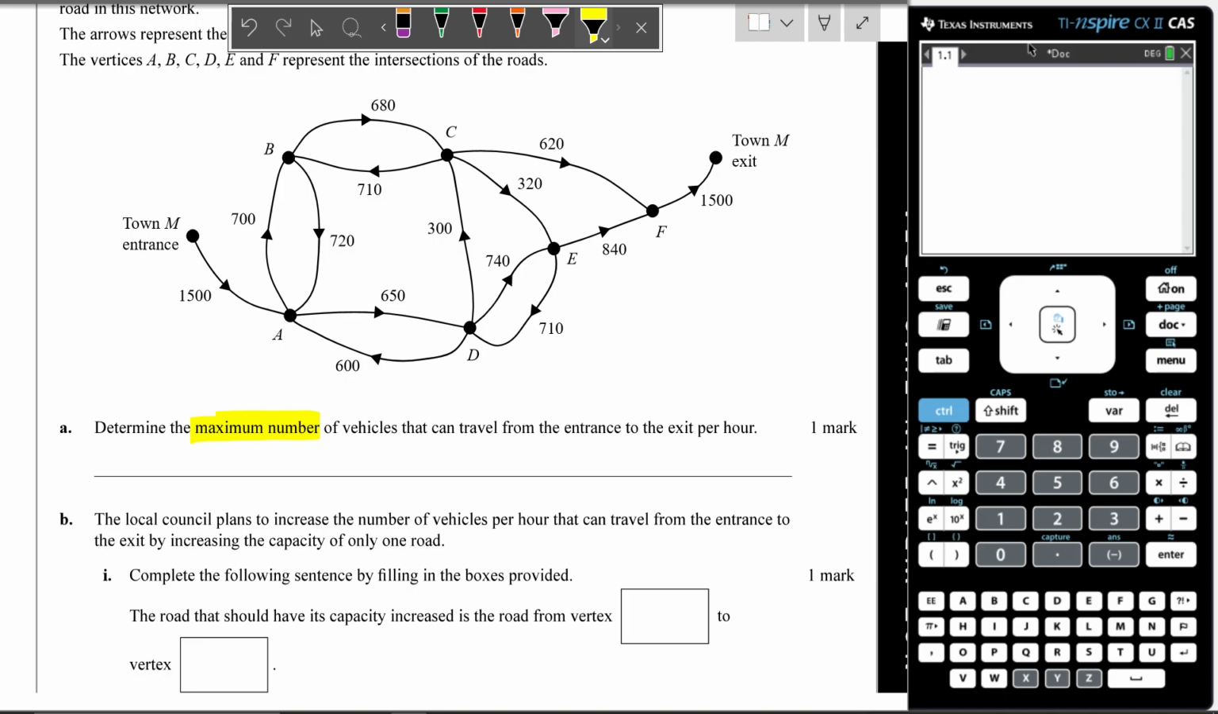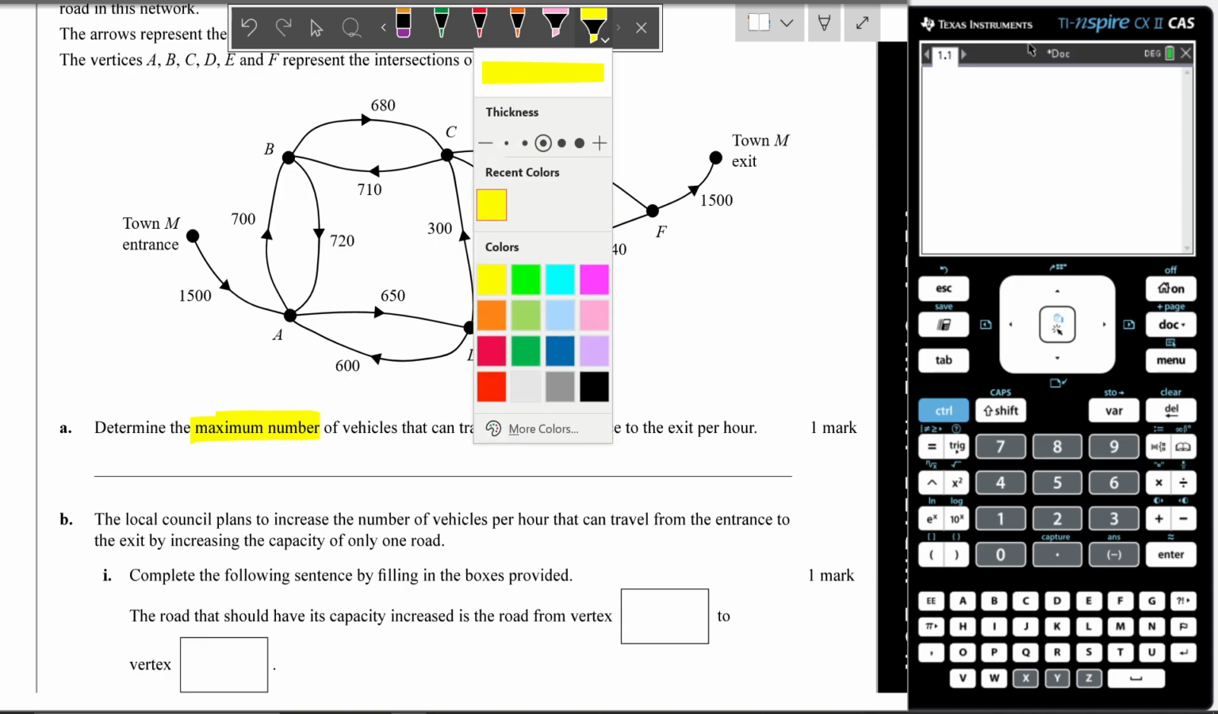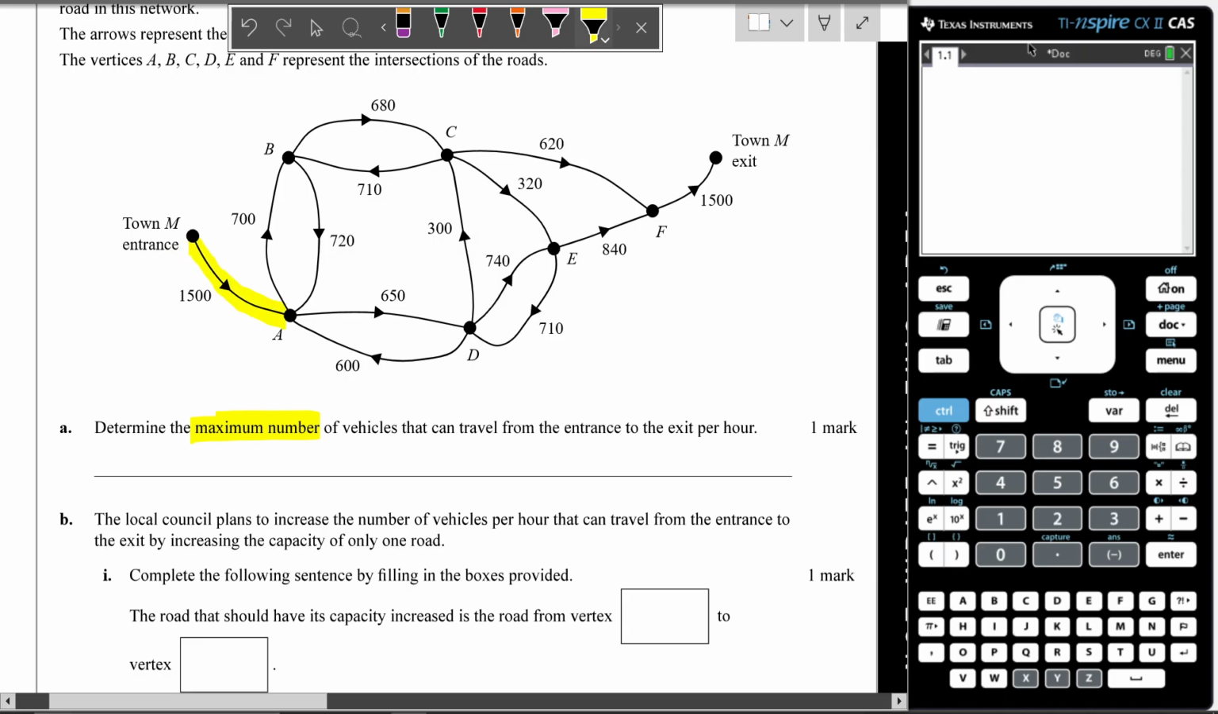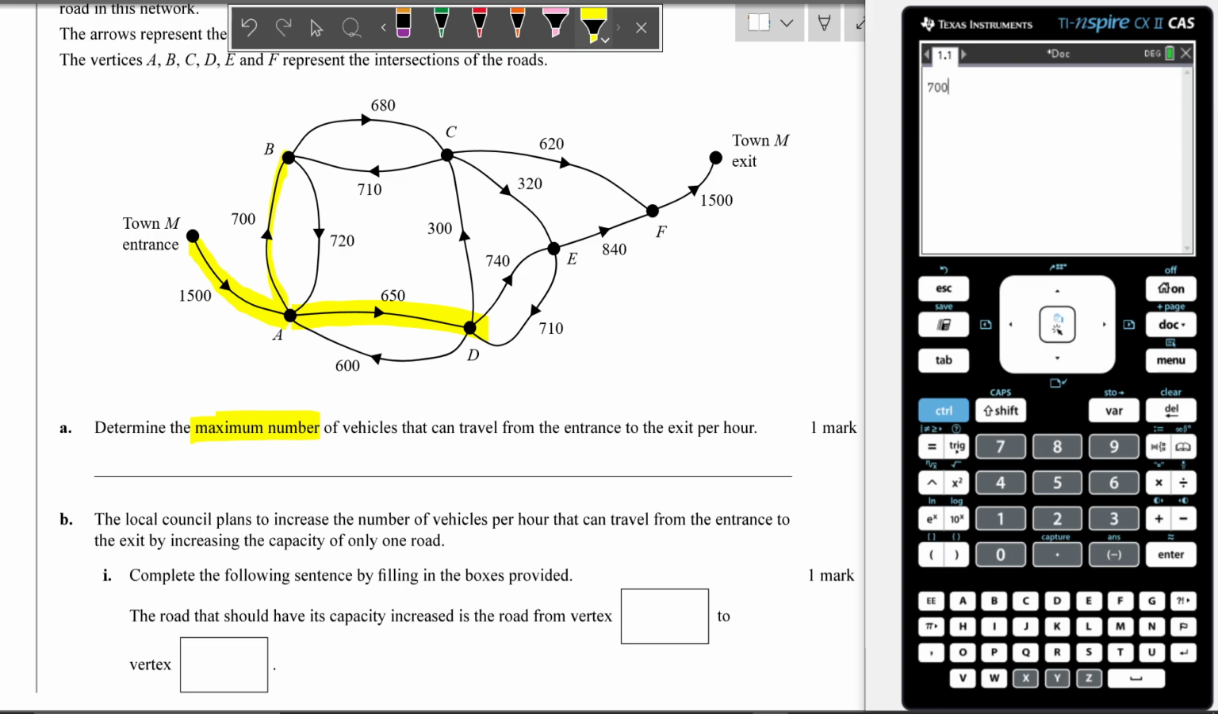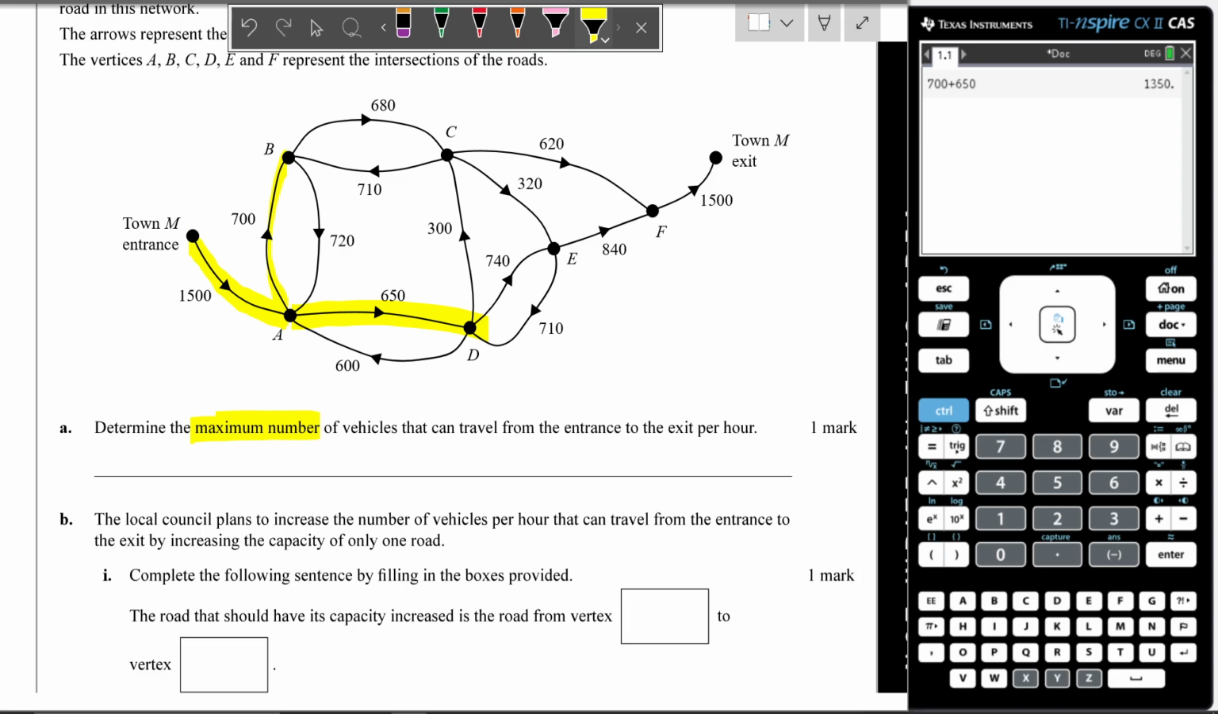So this is how I'm going to approach it. Now, this is going to look a little different. So method 1 is a bit strange, but as we're going through it, you're going to see the benefit of method 1. So this is what we would do. I would first say I have 1,500 cars going through this way. Then they split up. 700 are going there and 650 are going there. So if I come to my CAS and I go, well, what's 700 plus 650? You can see that's going to be 1350, which means all of the cars can go through this way. So I can have 700 cars going through that way and 650 cars going through that way because 1350 is less than 1500.